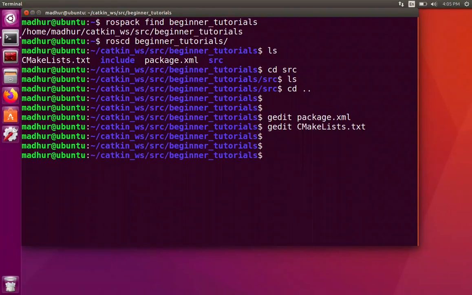And let's see where we are at in the handout. Yeah, we already saw the package.xml, and we tried out our roscd stuff as well.